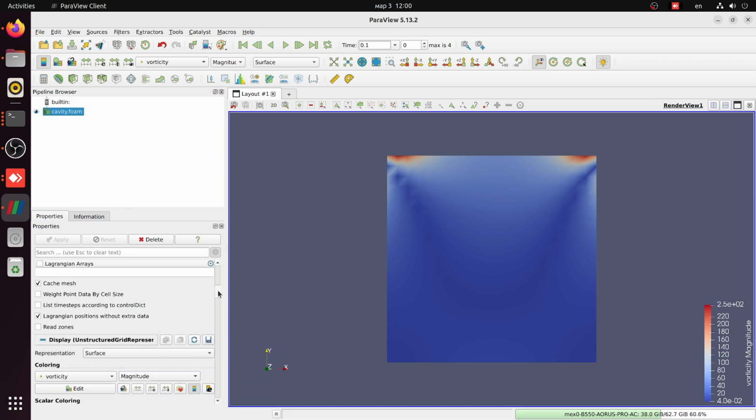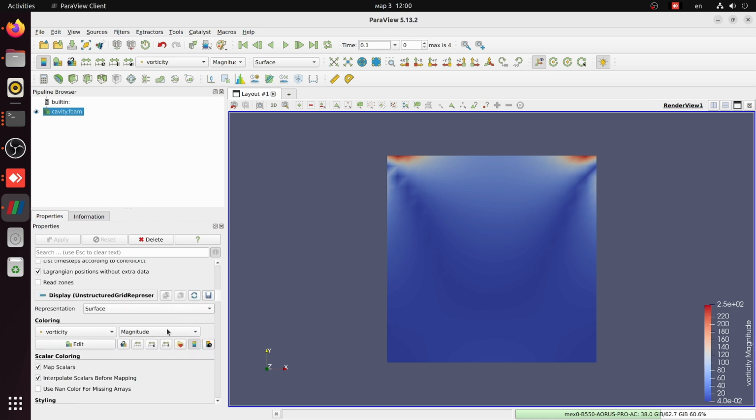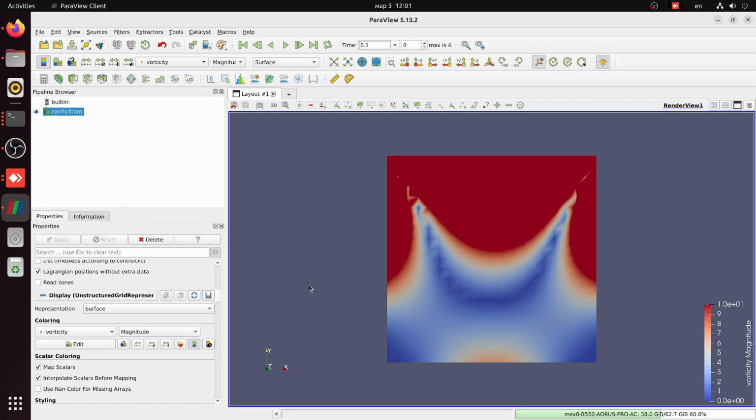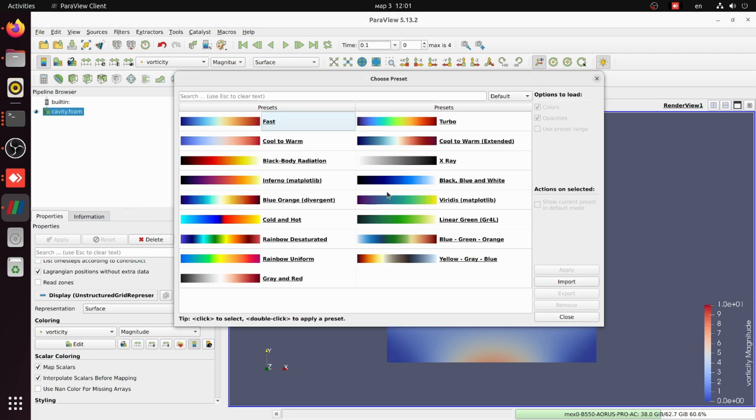The color scheme setting in Properties is done in the Coloring section. Here you can set the limit values for the color scheme and choose the color scheme itself. By default, ParaView has a wide range of popular color schemes.